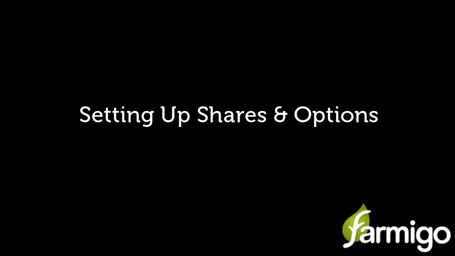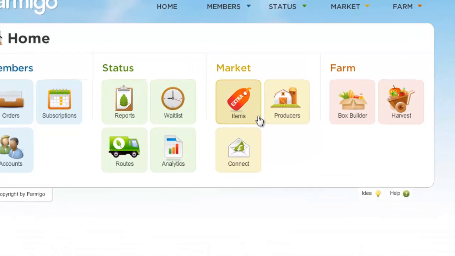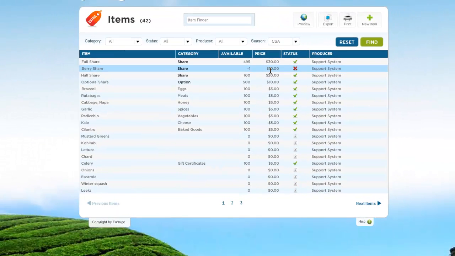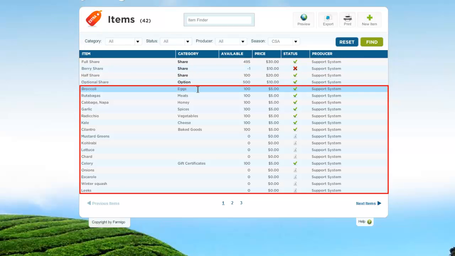Now that you understand how to set up your schedules on your routes and locations, let's talk about how to set up your shares and options. So first, under Market, we're going to click on Items. From the Items Manager, you will be able to manage 3 types of items: shares, options, and store items.